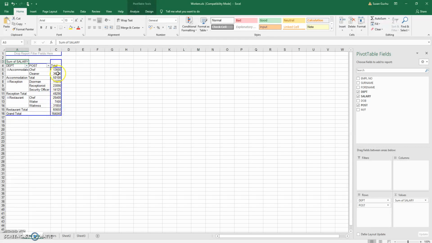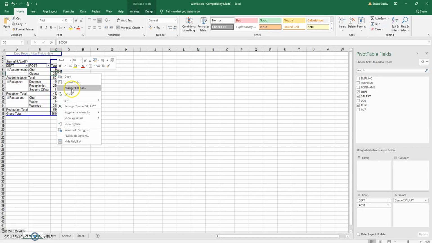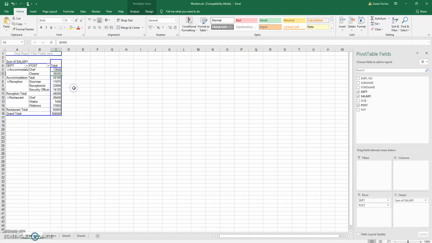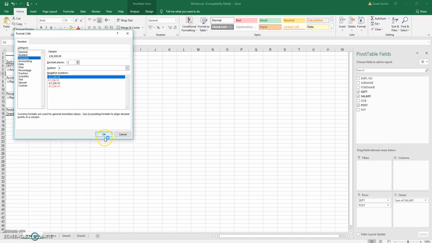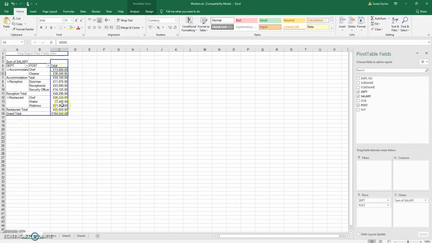You can see there's something missing here. We've got a pound sign missing. If you right click anywhere in this column, we can then select number format and then select currency. Currency simply means money. And you can see that now I've got the pound sign in every single one of these.